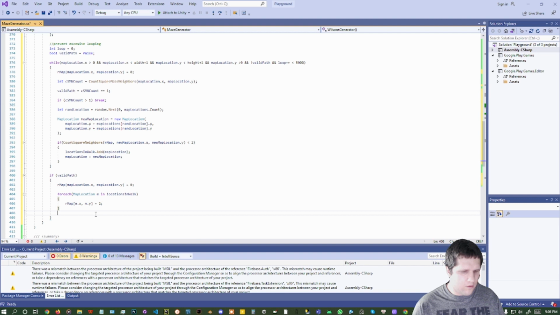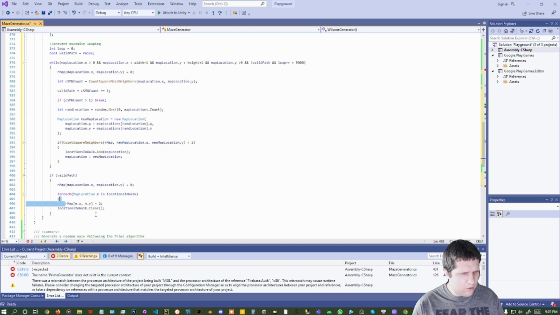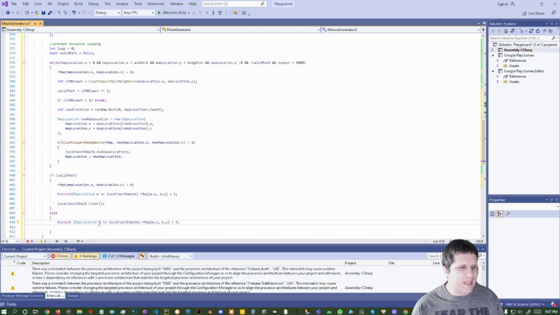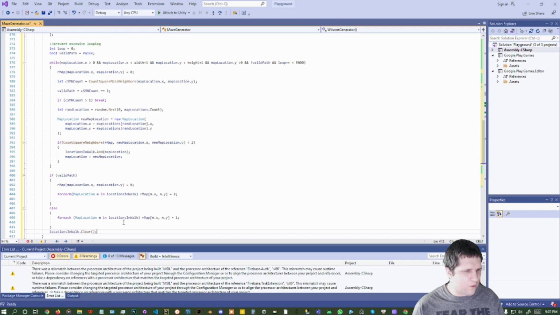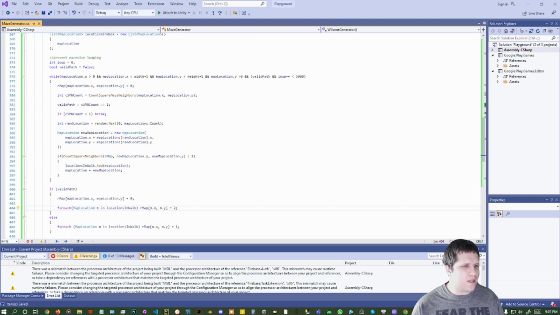Then we will go under it and we will say locations in walk dot clear. You know what, I do like to set these as a single line, so let's do that, give it a little bit of space. Okay, so we have if it is a valid path, otherwise or else, we will take this same thing for each location m in locations in walk, and we will set it equal to 1. And then we want to also clear our locations in walk. So we will just do that down here since we are clearing it in both our if and else. Okay. So that is going to be the essential function of our random walk.